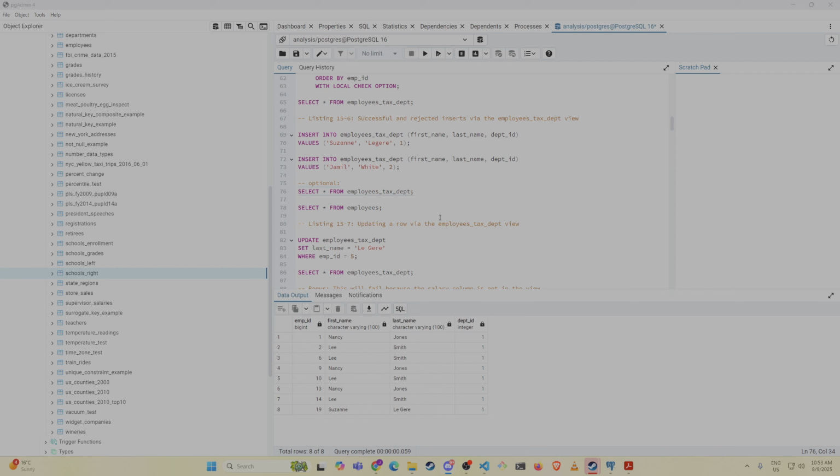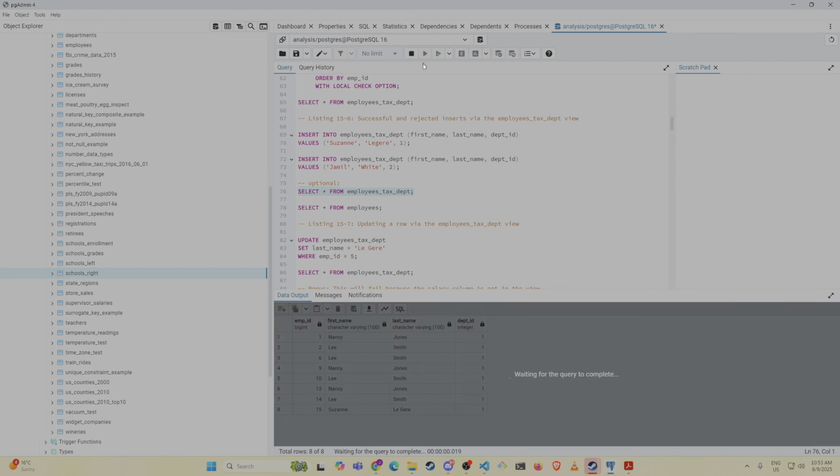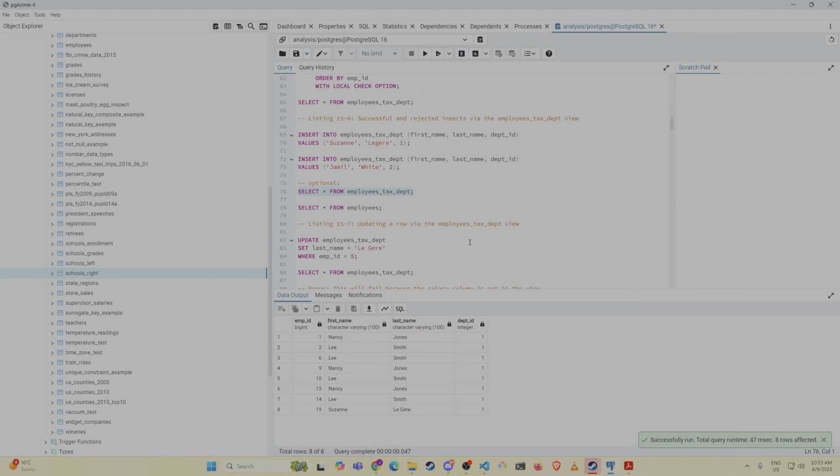Inserting rows using the employees tax department view. You can also use a view to insert or update data, but instead of using the table name in the insert or update statement, we substitute the view name. After we add or change the data using the view, the change is applied to the underlying table, which in this case is employees. The view then reflects the change via the query it runs. So listing 15.6 shows 2 examples that attempt to add a new employee record via the employee tax department view. The first succeeds, but the second fails.